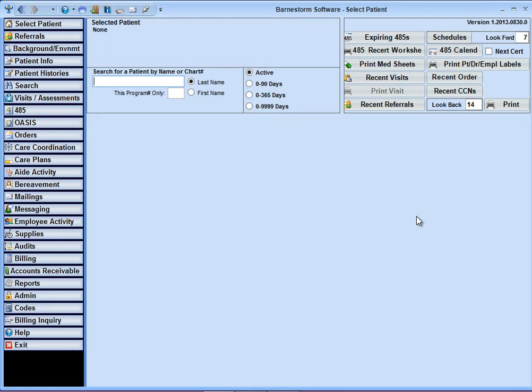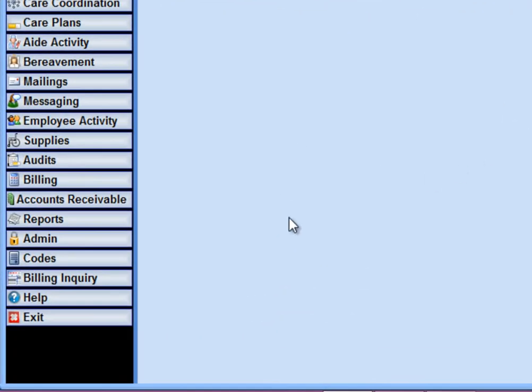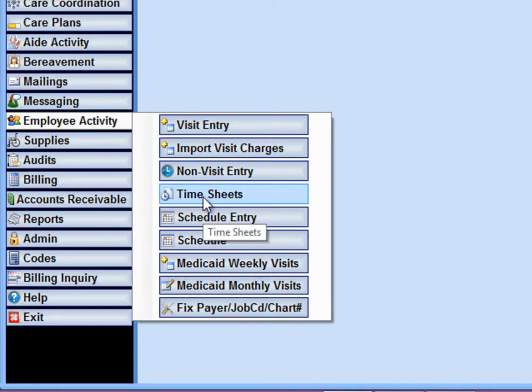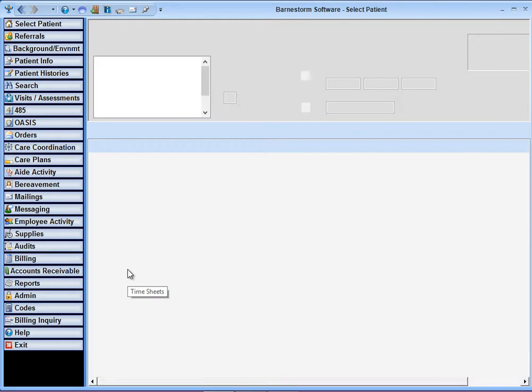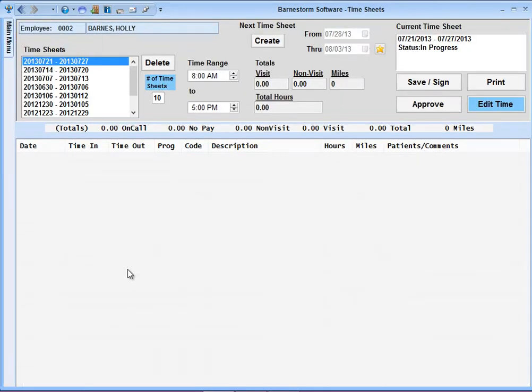To get started, I'll click on the Employee Activity button located on the main menu, and then click on Timesheets. And this is going to bring up the timesheet screen. At the top of the screen on the left, you'll see the employee. Your name will automatically appear in the box.